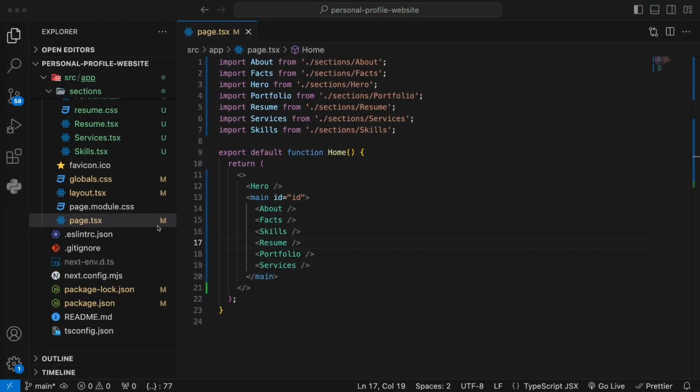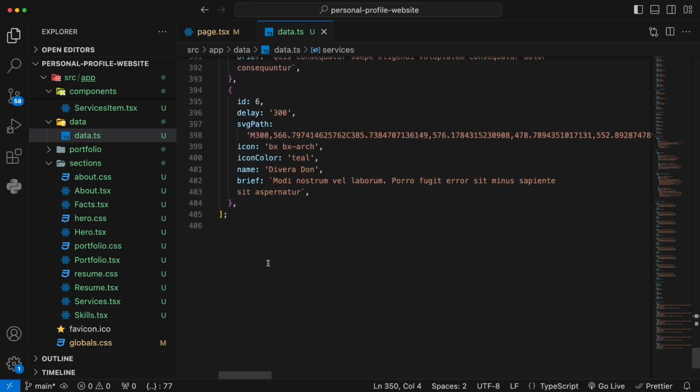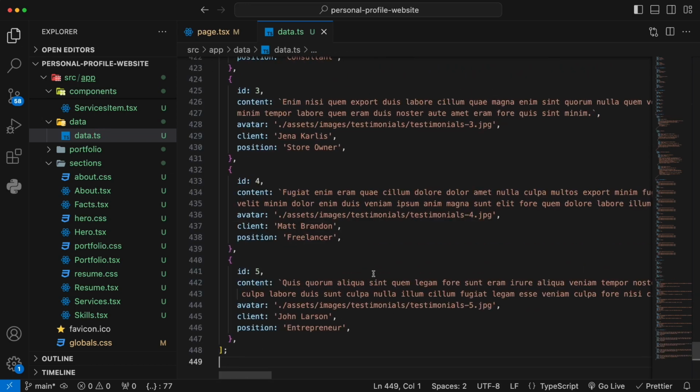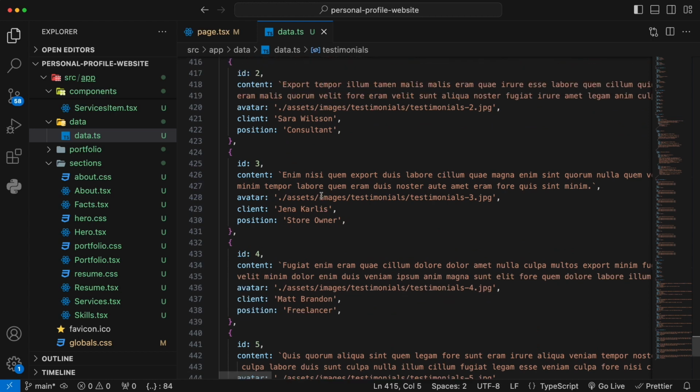So to create a testimonial section, what we're first going to do is, also inside our data file, we firstly put in our testimonial data. As you can see, each testimonial object contains the ID, the content, and the avatar of the user. And in a real project, if you don't have the avatar of the user, you can use a universal one, like the user profile avatar. And the client's name, the client's current working position, something like that.